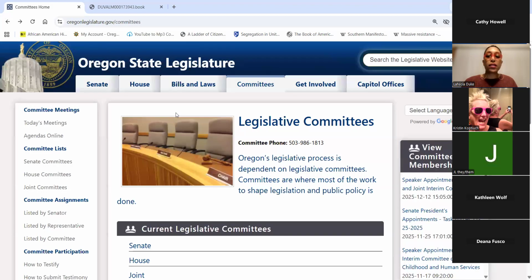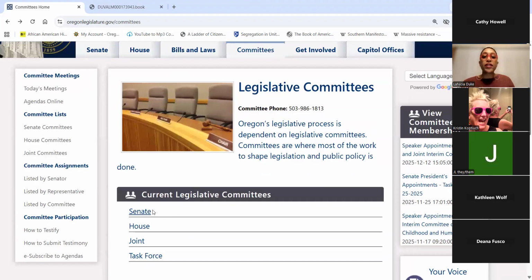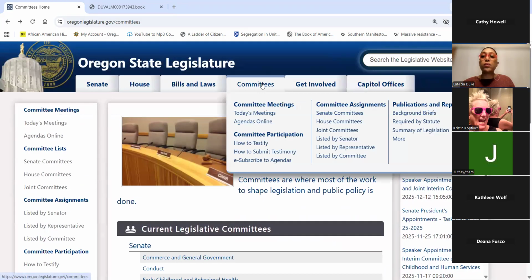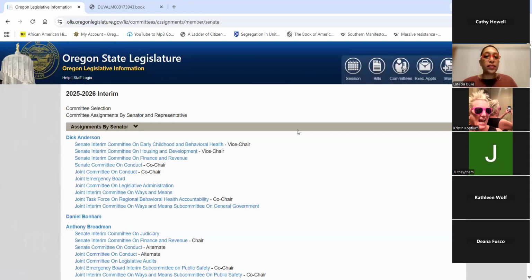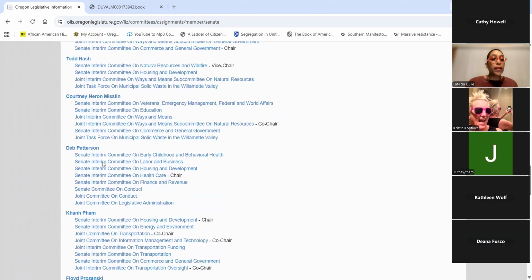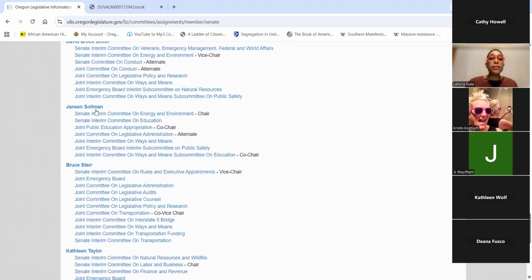Go back to that. So again, that's how you can find it, by the name of the committee, and you can also see by senator and by representative. So I could look up, in Tillamook County, Cyrus Javadi is the House representative. I could look up by his name. And then Suzanne Weber. So you can pull them up and see by name who's on what and what their role is.